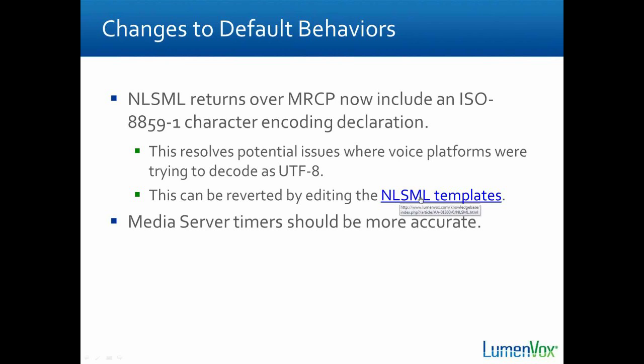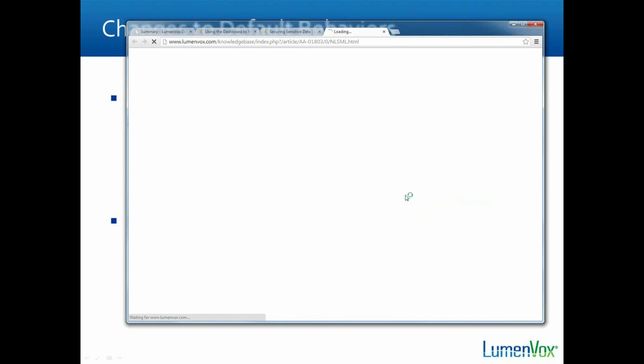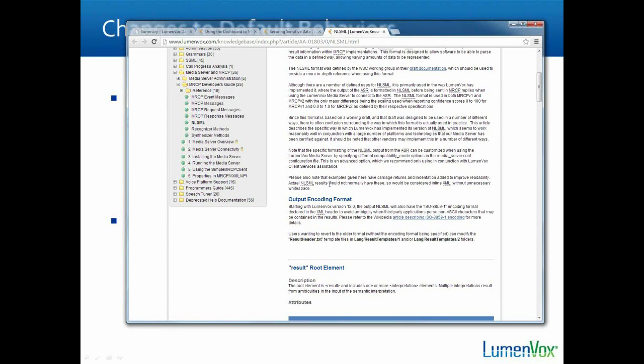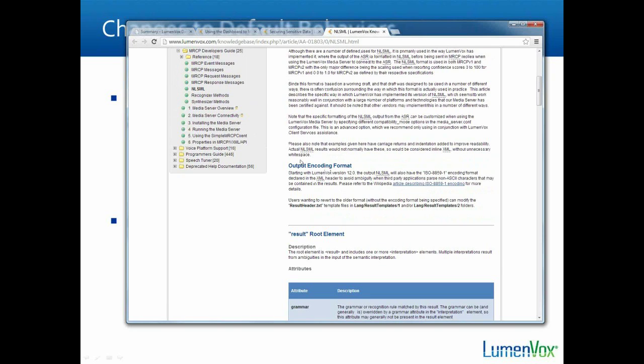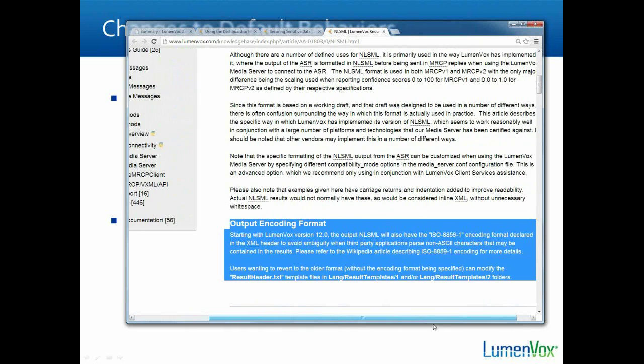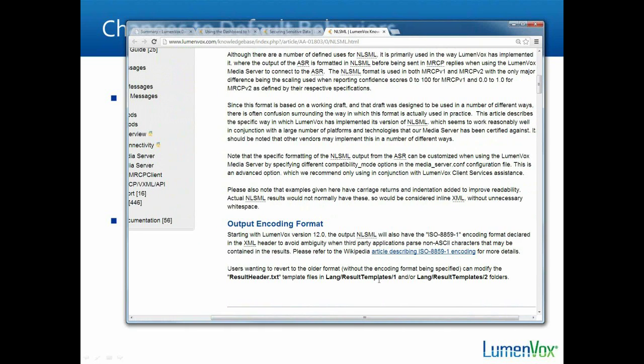You can revert it by editing our NLSML templates. I don't know if everyone's aware of that, but if we come here into the LumenVox knowledge base, we do describe how to do this. Zoom in a little bit. Essentially, there's a set of what we call template files in the lang result templates directory. On Windows, it's in your installation directory, Program Files, LumenVox, Engine, lang, result templates. In Linux, it's in etc, LumenVox, lang, result templates.